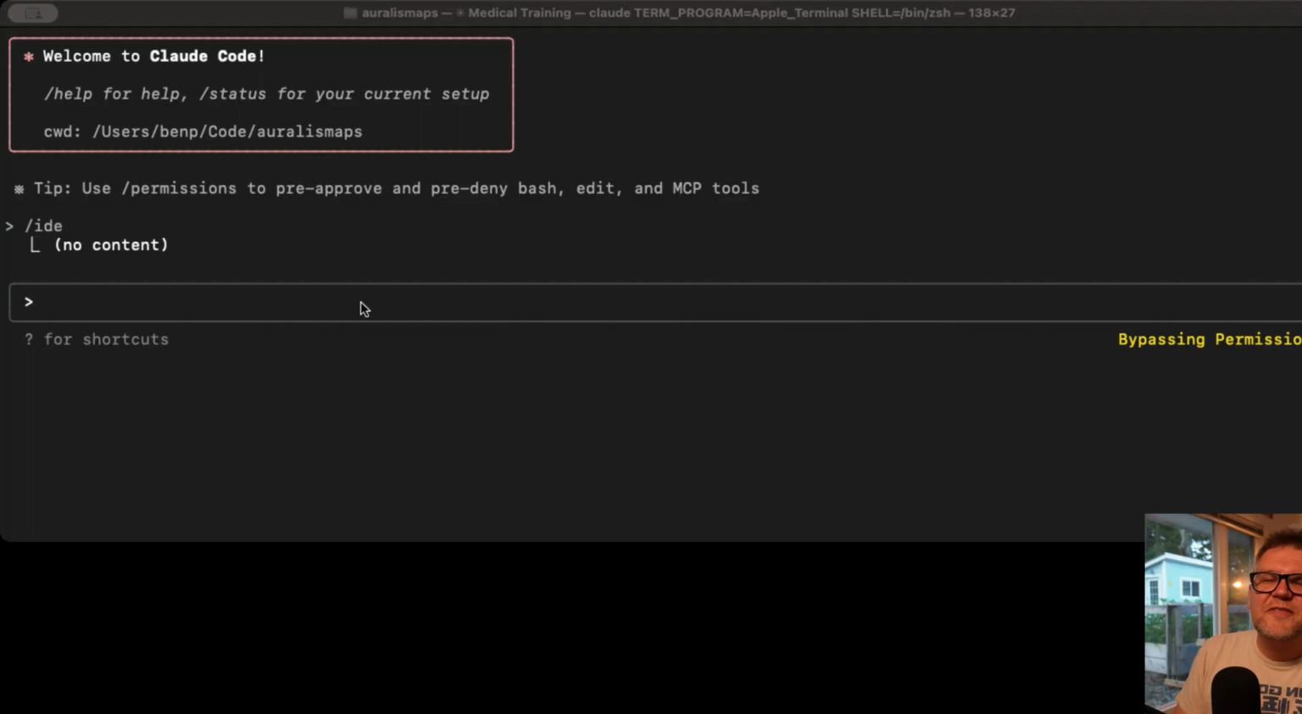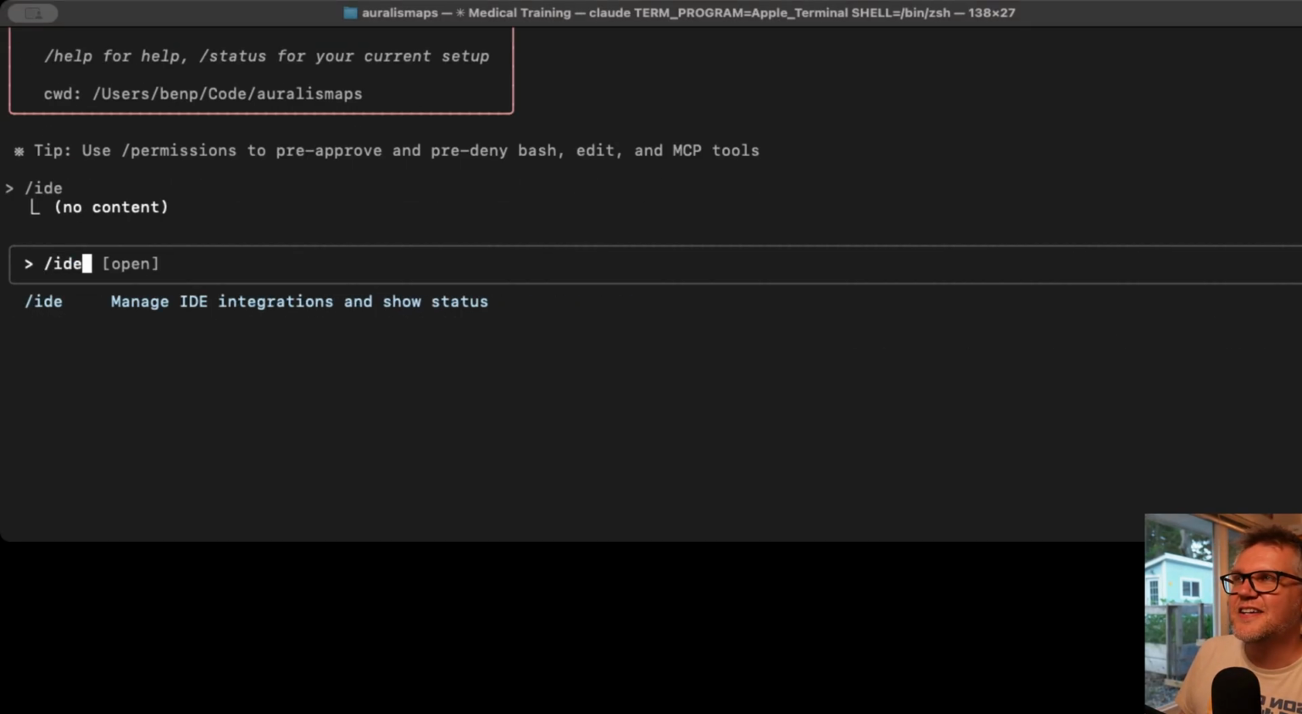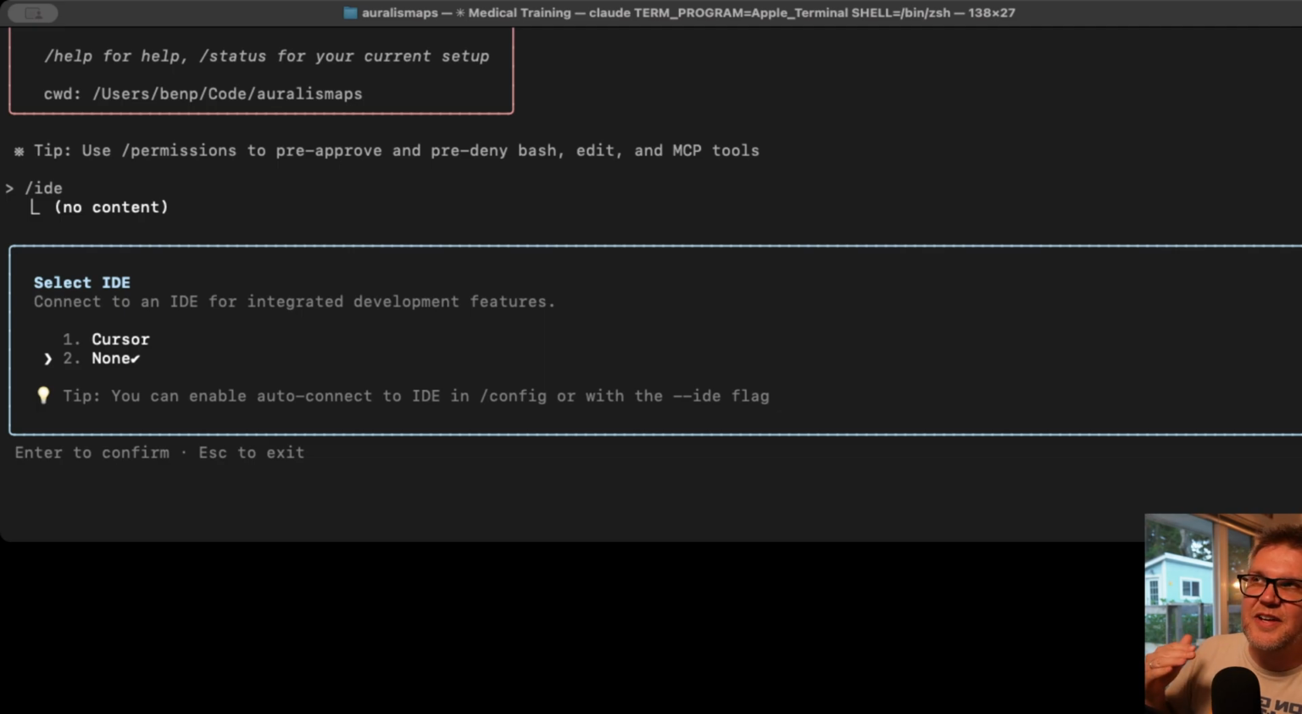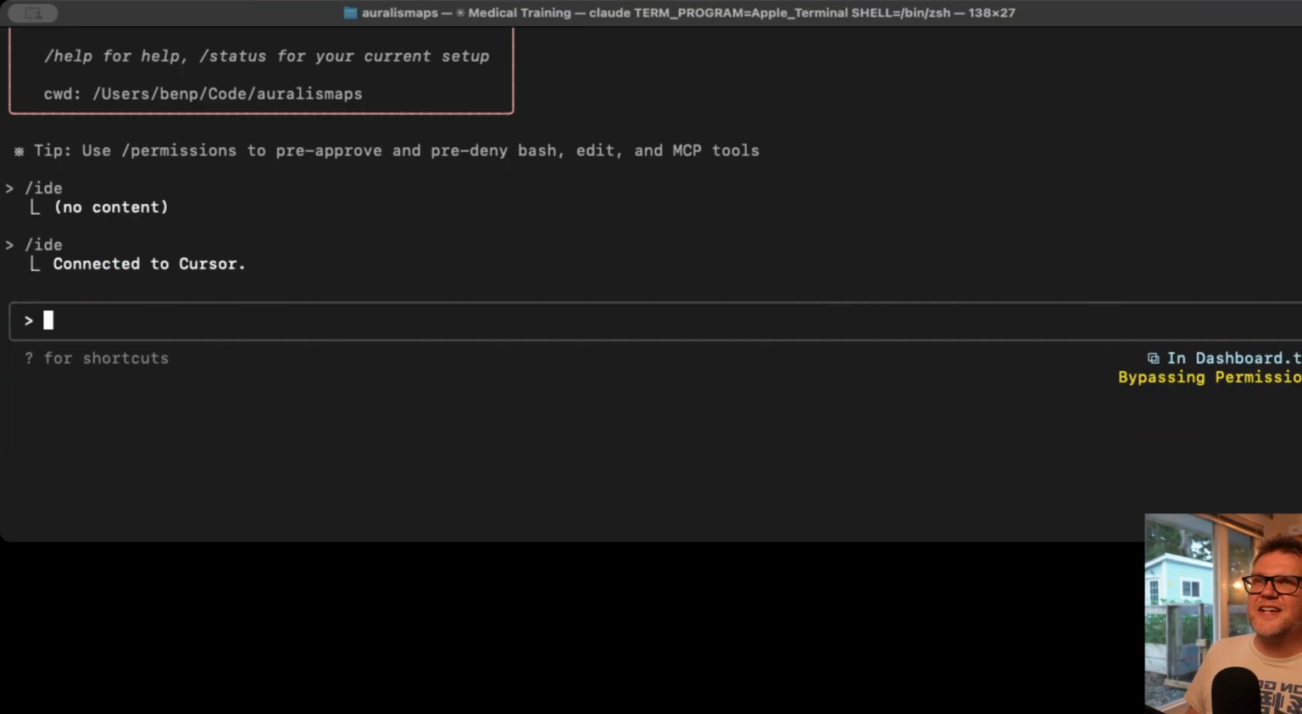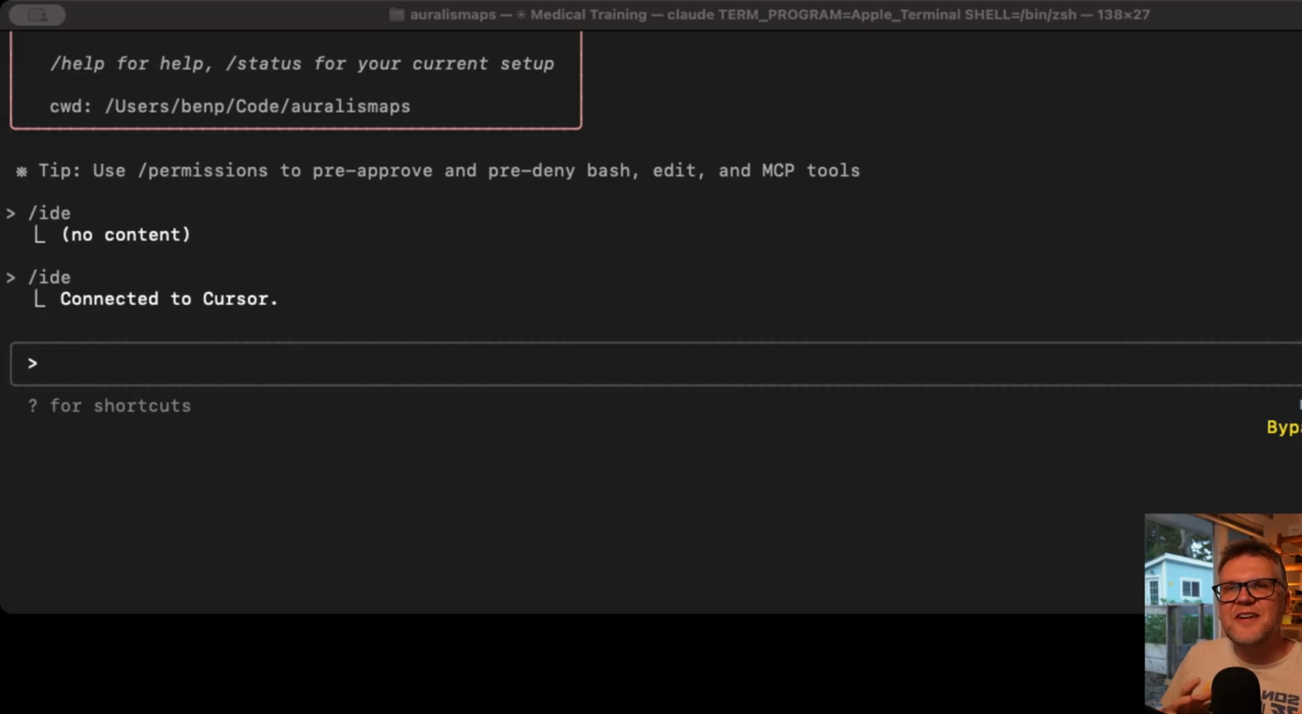And by the way, when you do have the second monitor set up with a separate terminal window, you can actually connect it to your IDE. So you just do a /ide command. And it's going to give you a list of the IDEs you have installed and you have this configured in. So now I can just say Cursor and now it's linked up. So that just ties everything together between your two monitors. And now I have all my windows positioned, so everything's in front of me.